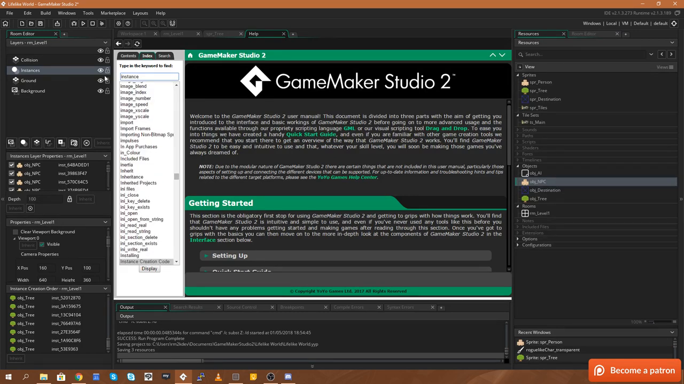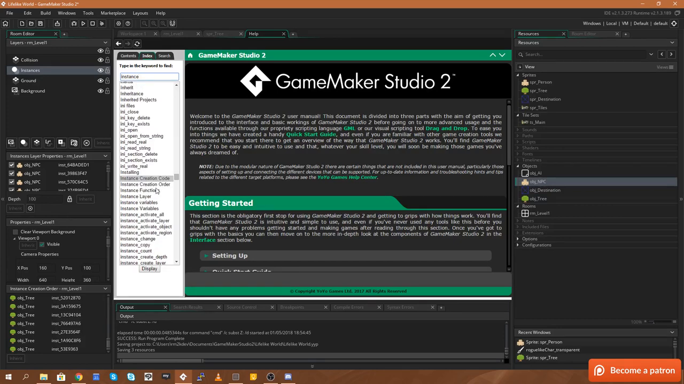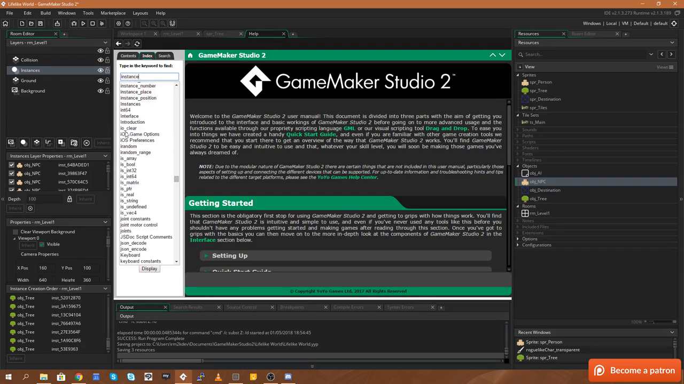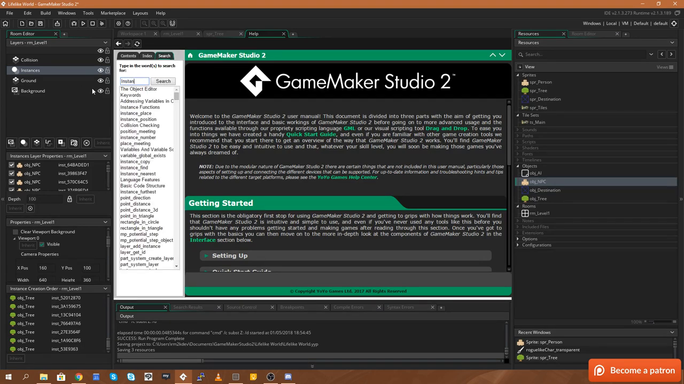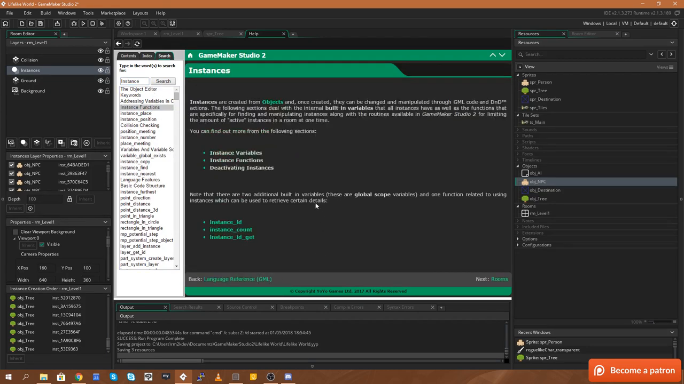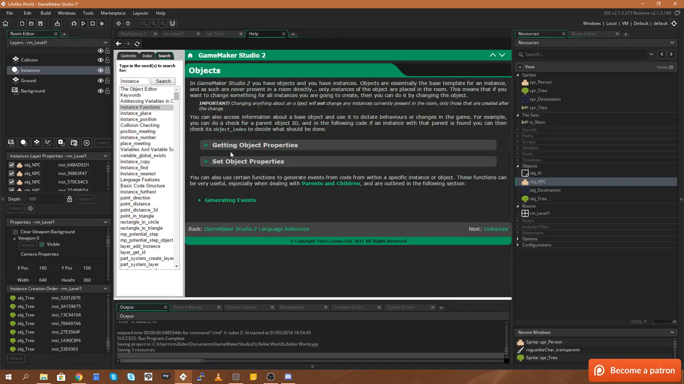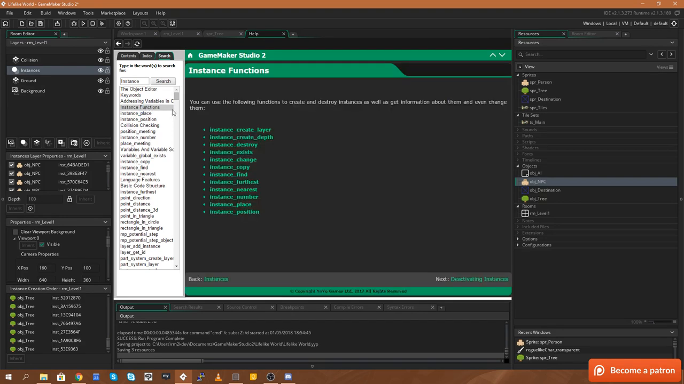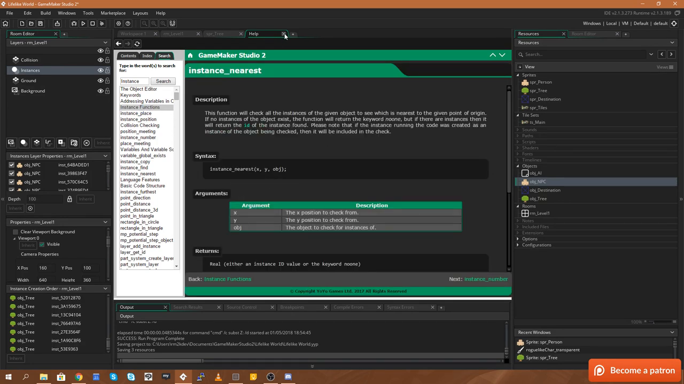Instance. There we go. No instance functions. I hate this documentation, it's useless. Search. Okay, instance functions. Maybe we can get out of here. Back to instances. Wonderful. Instances are... oh no, that's not helpful. Instance functions. Here we go, instance nearest. There's the function. All right, cool.